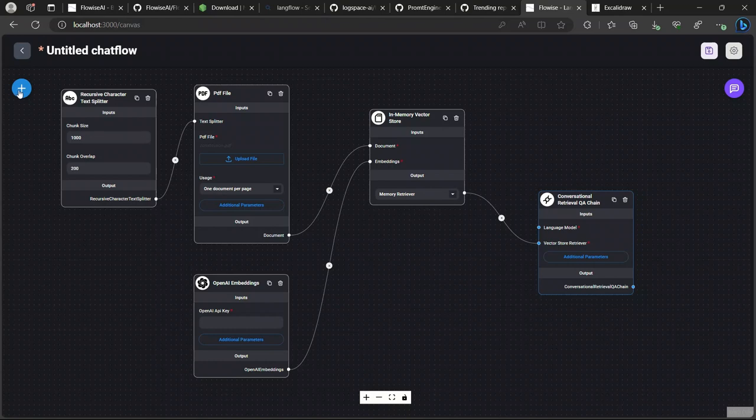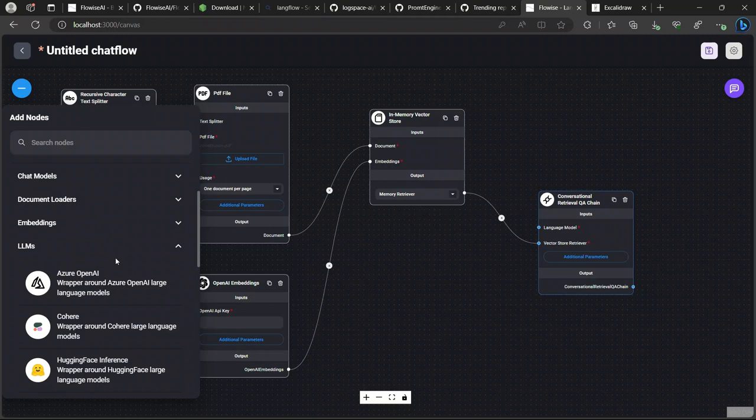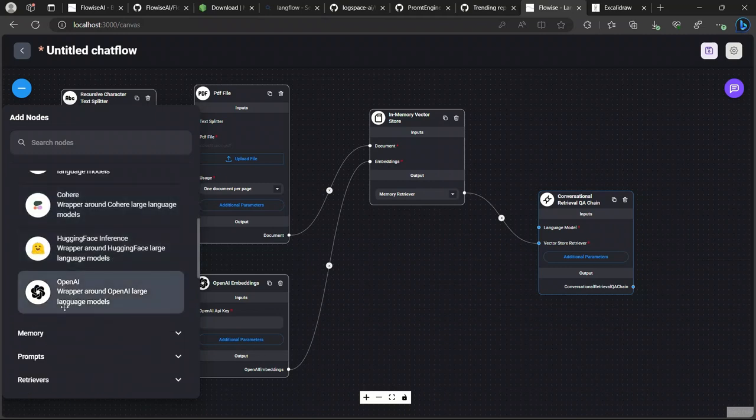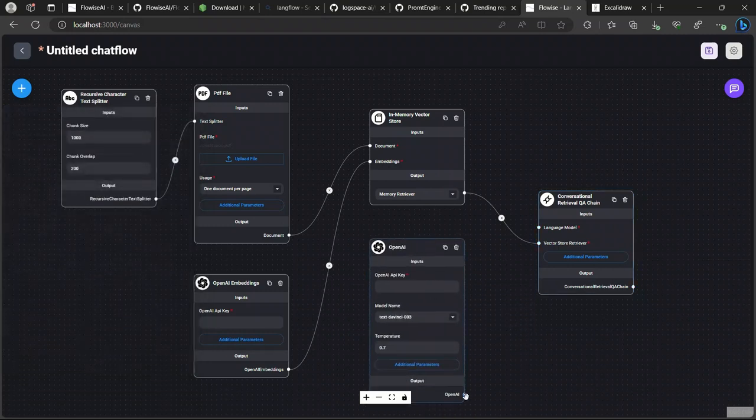So let's simply go here and look at the different LLMs that are in here. For this simple example, I'm going to be using the OpenAI LLM. So I'm going to bring it here, and then we need to connect it. Okay, that's it. Now, in terms of the different models, I don't think it supports ChatGPT or GPT-4 right now. I might be wrong, but here are the options that you see.